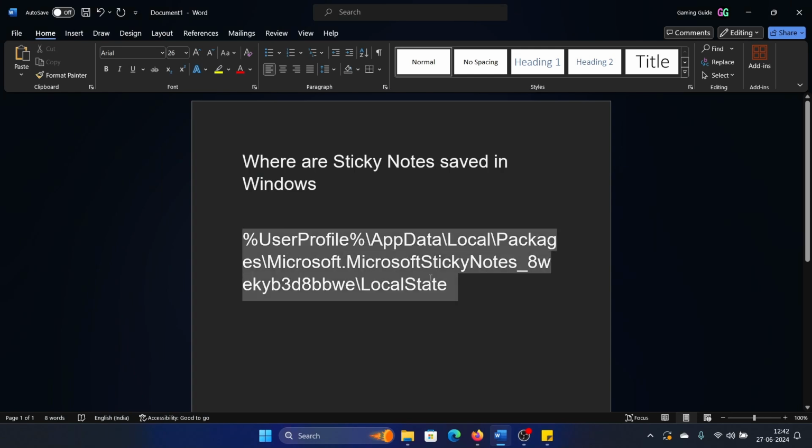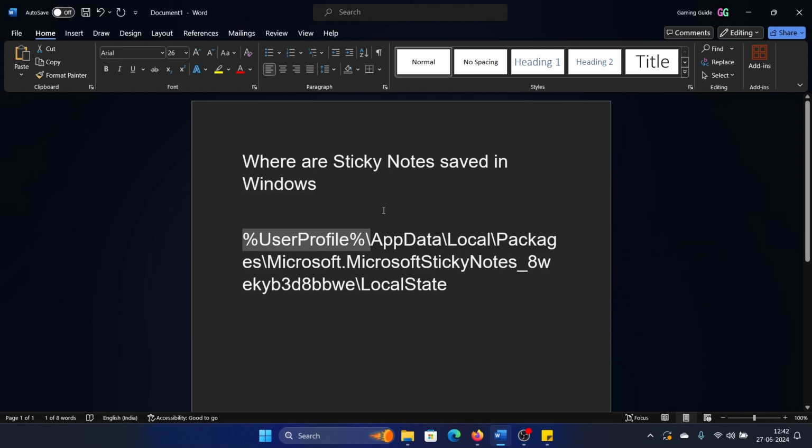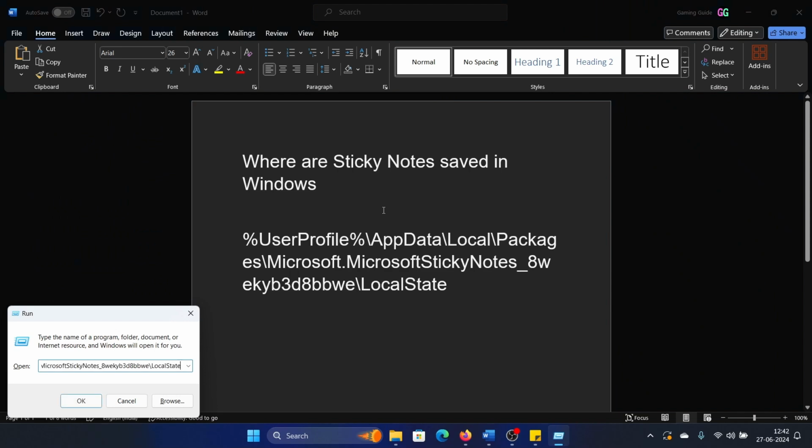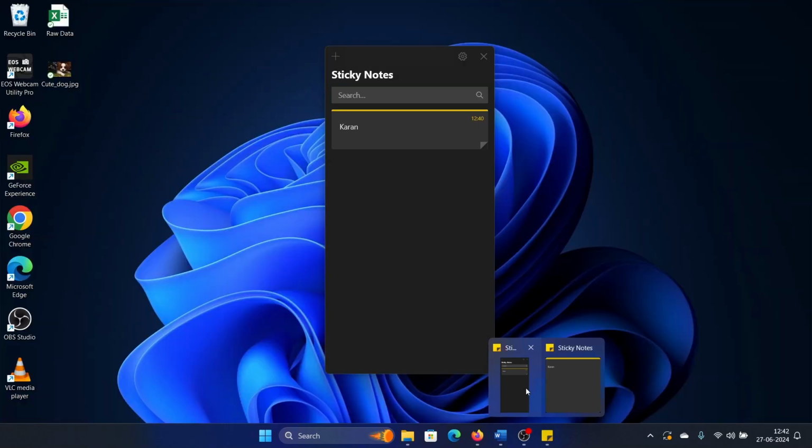Now, a better way is that I have copy pasted the location in the description section of the video. Since the first part is user profile, it will automatically pick up the location no matter what your username is. Press the Windows key and the R key together, paste the location here, hit enter. Now I have sticky notes here.